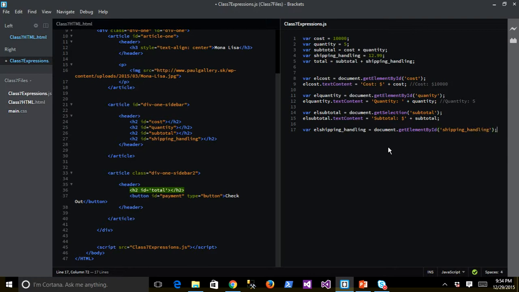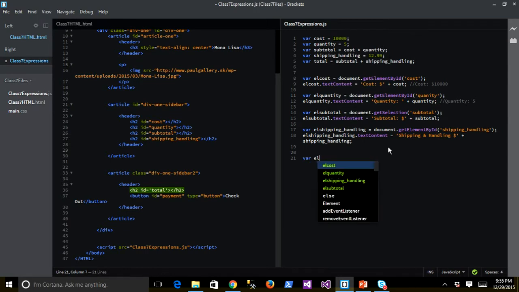Shipping and handling. L shipping and handling dot text content. Almost there, guys. Almost there. Plus our shipping and handling variable. And then last but not least, we have total.